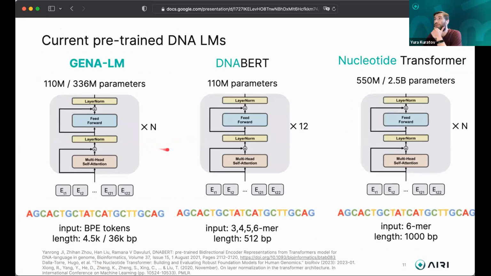Currently trained DNA language models are based on transformer architecture, but differ in tokenization, in sequence length, in pre-training data, and also in model sizes. Nucleotide Transformer has models with a larger number of parameters. However, GENA-LM models offer much larger sequence lengths.